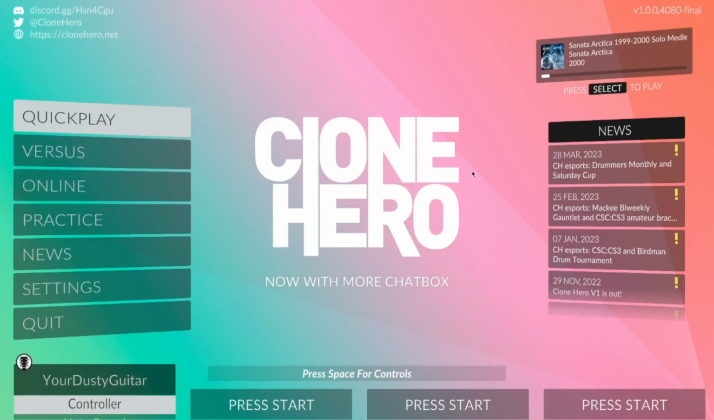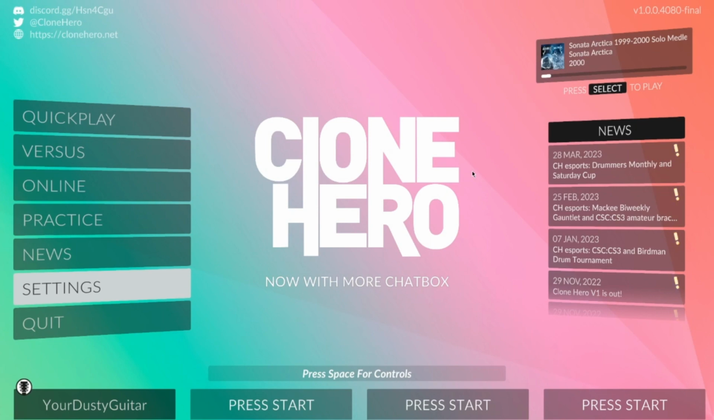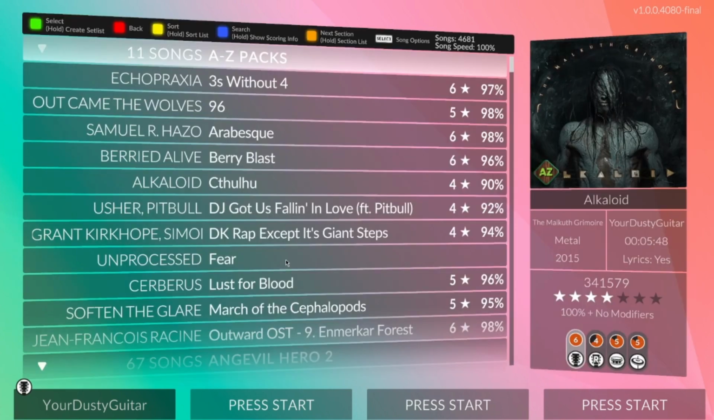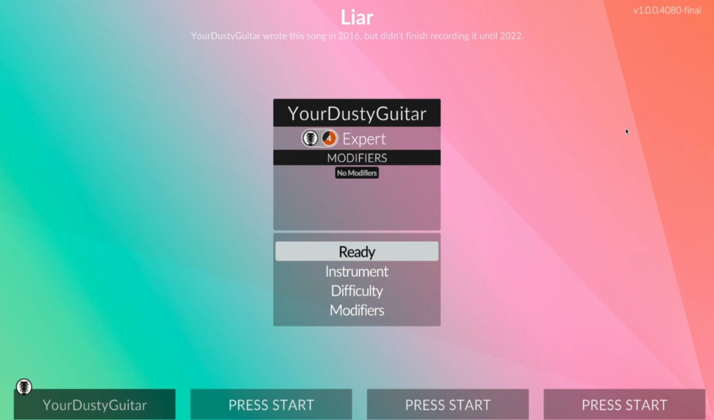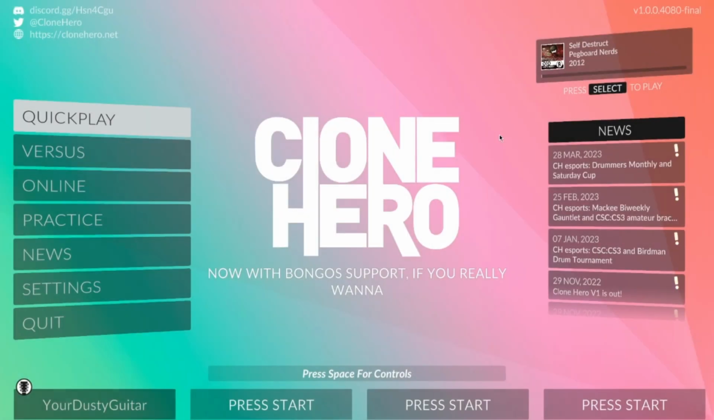Alright, so now I'm on Clone Hero, logged into my account, settings, scan your songs in. Now we can check the song, which is going to be the last song in your no source section if you're sorting by sections. You've got the name of the song and the artist, the album, the charter, genre, how long the song is, and the year right here. If I click green on this, before I hit ready, you can see here is the loading phrase. Yorda Guitar wrote this song in 2016 but didn't finish it till 2022. Alright, so everything seems to be working.